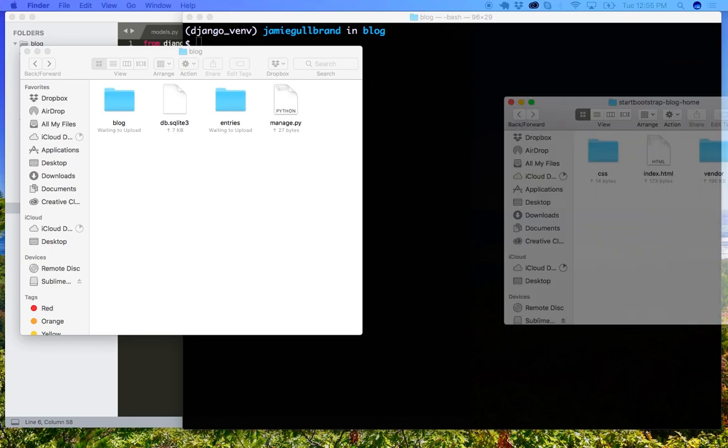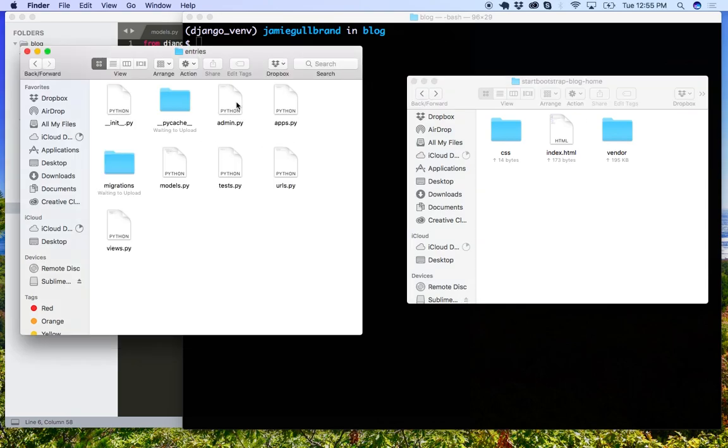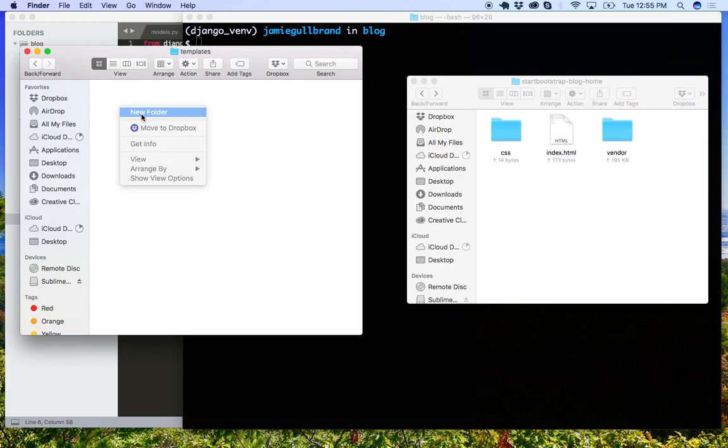On the left here we have our blog project. On the right we have our Bootstrap files. So within the entries directory, I'll create another directory called templates. And then within templates, I'll create a directory called entries, the name of our application. So it's entries, templates, entries. And then within entries, I'll add the index.html file.